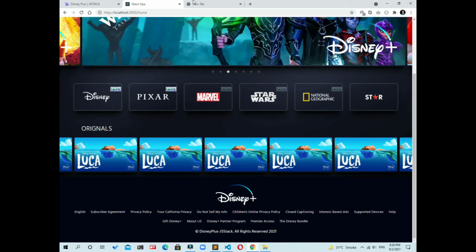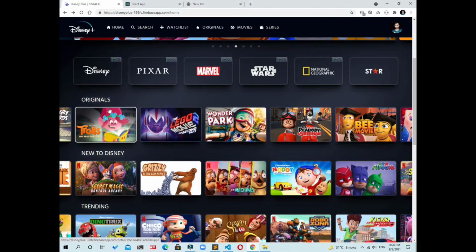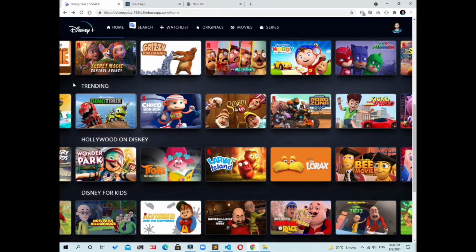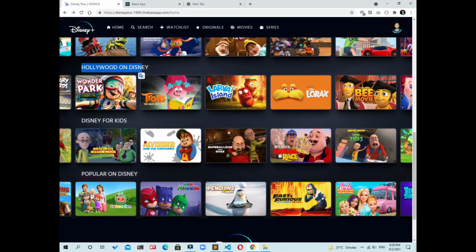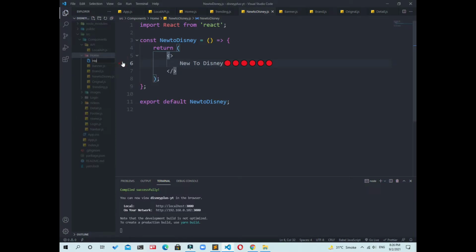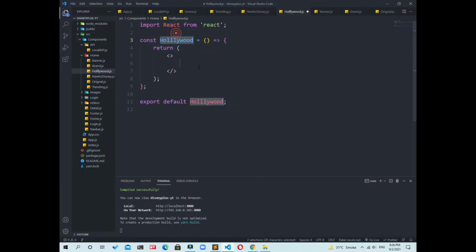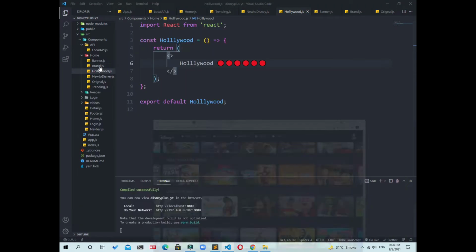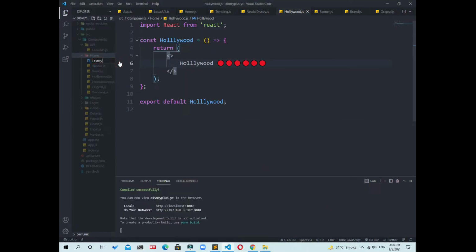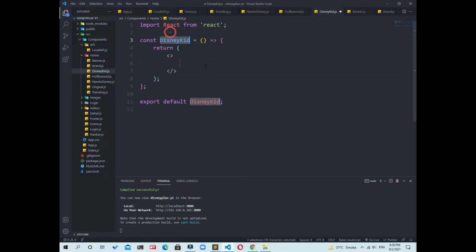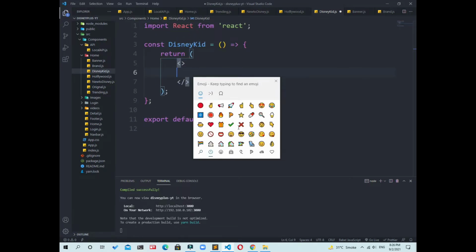Create. And we have three more there, which will be originals, new to Disney, trending, Hollywood Disney, and Disney for kids, popular Disney. Okay, just add one more file, Hollywood.js, rfce, and there these are the Hollywood movies. Okay, and one more, Disney for kids, DisneyKid.js. Guys, I am adding file names just like my own. You can also add according to your mind.